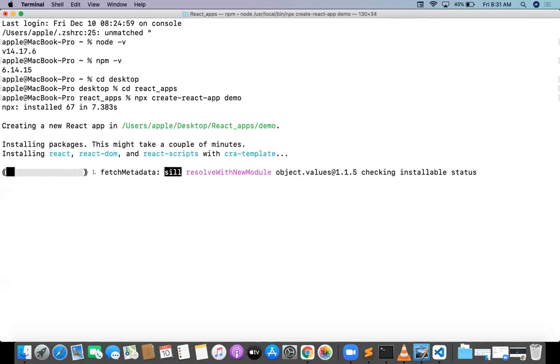What is happening: creating a new React app in the users Apple desktop, React apps folder, demo project. Installing packages. This might take a couple of minutes, based on your internet connection speed. If your internet is good, it will download very fast. If it is slow, it will take some time. Don't do this with mobile data, because your mobile data will be used up, so better go with Wi-Fi. If you want, you can try with mobile data.